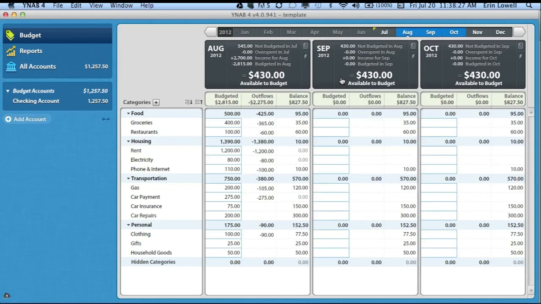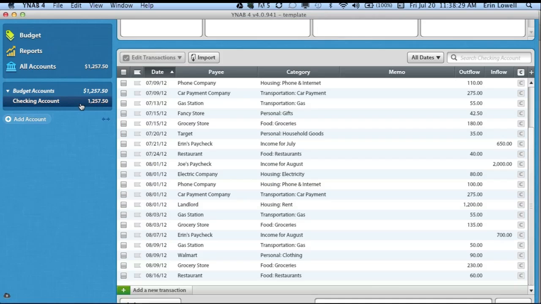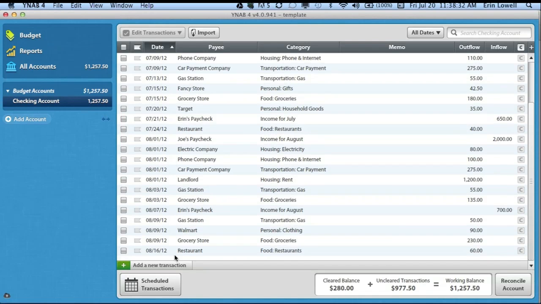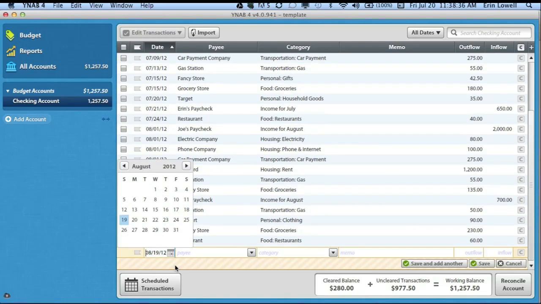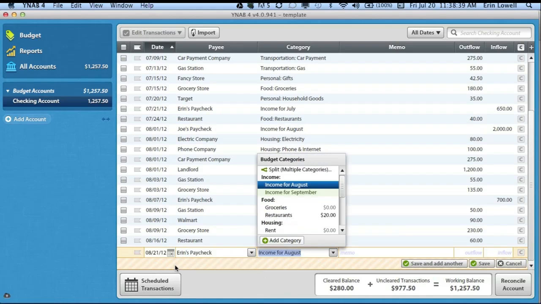So what I'm going to do here is, this is really neat. This is a very pivotal moment for a lot of people. A lot of folks will write to us and tell us the first time this happens for them, okay? I enter my next check, Aaron's check, and I get to that moment. I'm like, do I need this right now? And the answer is no, I don't. I don't need this. So I'm going to choose income for September.